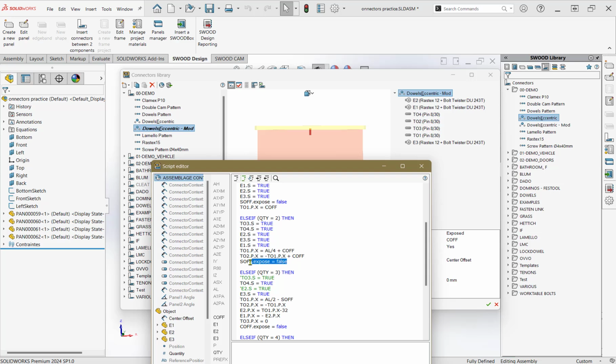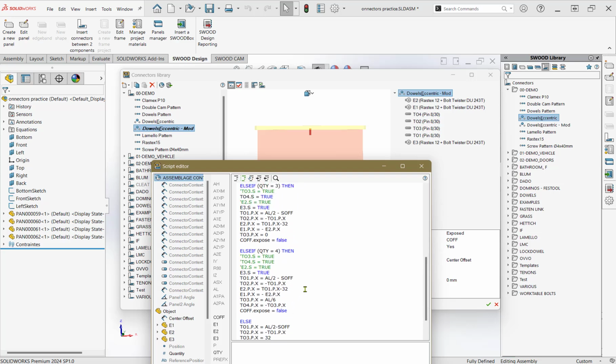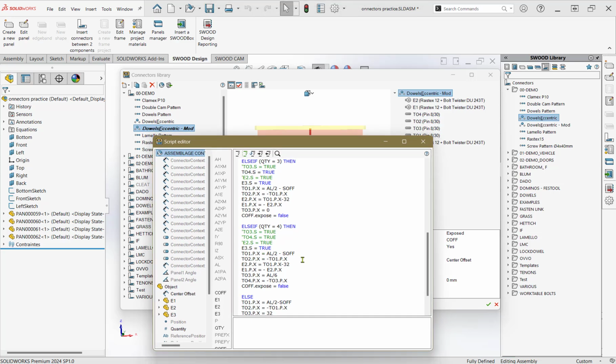And again, we hide this parameter, the side offset parameter, because we want to drive it based on its center offset and not its side offset. And getting into quantity 3, 4, and 5, we're pretty much doing the same thing. We're utilizing the parameters here in quantity 3, 4, and 5. We actually hide the center offset because now we're just going to be keeping everything centered, but instead using the side offset to ensure that we can drive the distance from the edges.